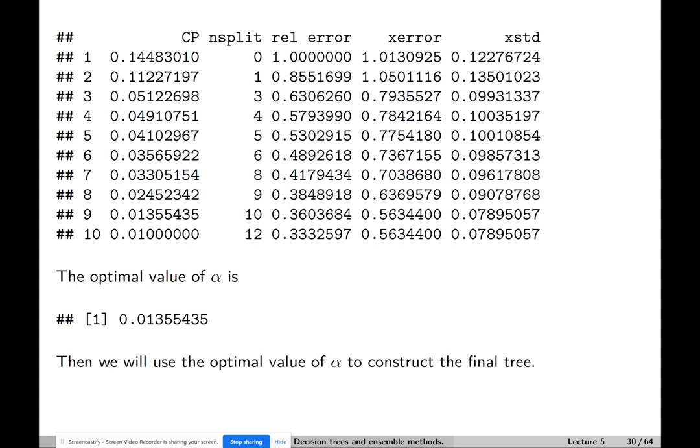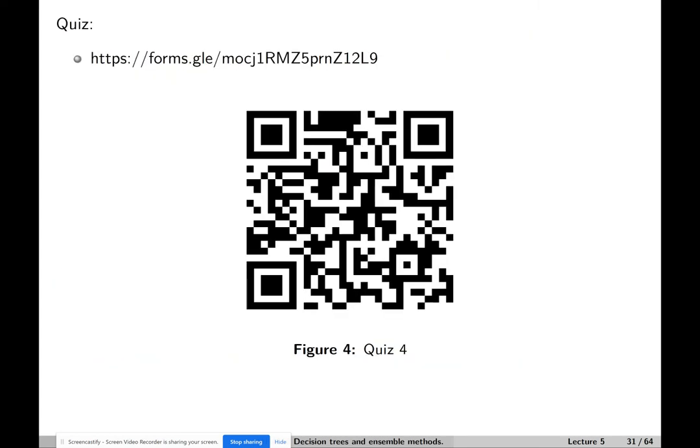Then we're going to use this optimal value of alpha to construct the final tree. But again, in R, it's just done automatically. So usually you don't really pick it manually. Maybe you will have to type one more command to pick the optimal value, but that's it. It's very simple. So you don't really have to think too much about how to implement it, but you need to understand how it works, right? And this is a little quiz for this section.